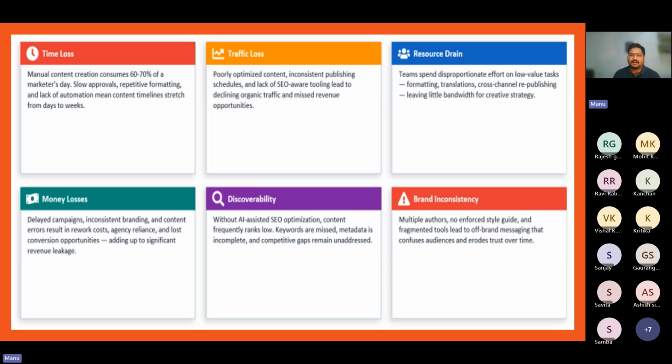Resource drain, definitely. If you see the time loss, it tends to lead to resource drain as well. If you combine all three, we have money losses, because more time, traffic loss and resource drain all end up as money losses. Then discoverability as well, because if you are losing SEO or not following the practices, there will be discoverability losses. People will not be able to find your site, your new pages or your branding pages and multiple other things.